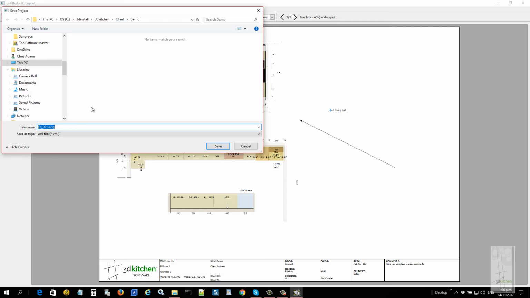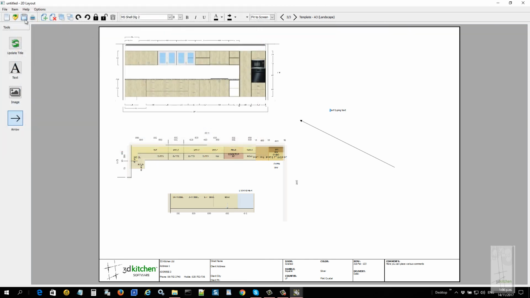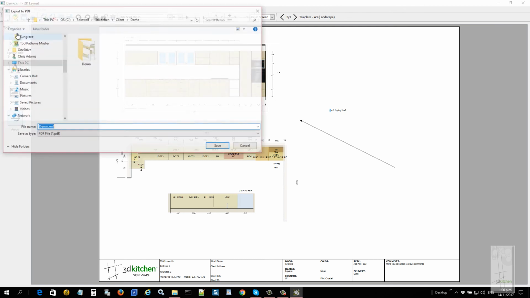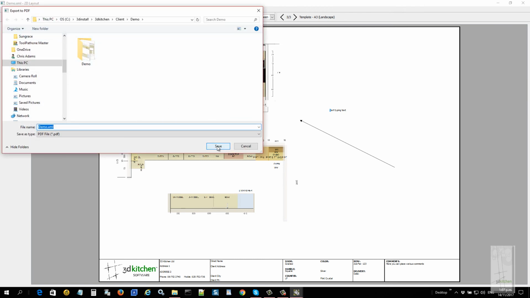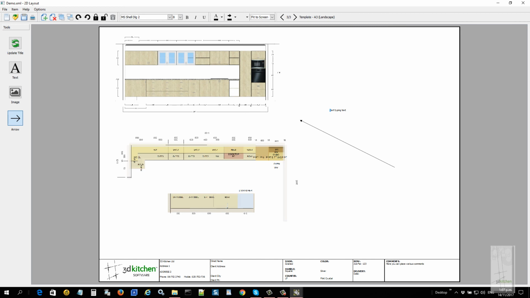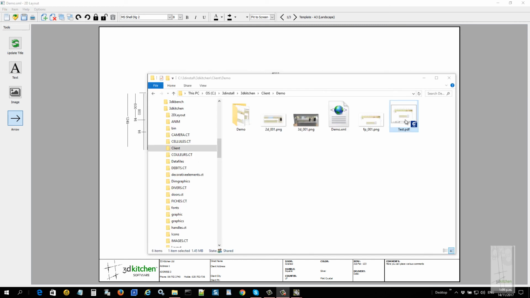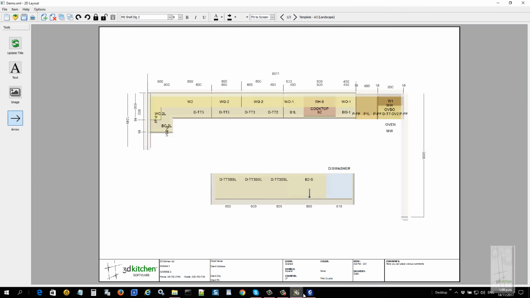When they're done, you can just save the project if you want to save it. Just give it a name, so demo, and you can send it to a PDF, sorry, and I'll just call it demo, and it'll save as a PDF. And I'll just open the PDF so you can see what it looks like. And the PDF I'll just bring up here so you can see. Bring it across to the screen here.